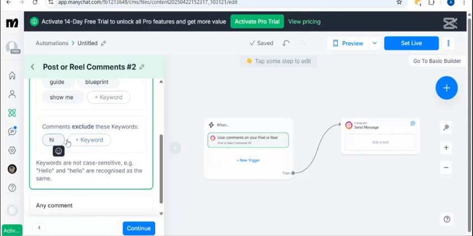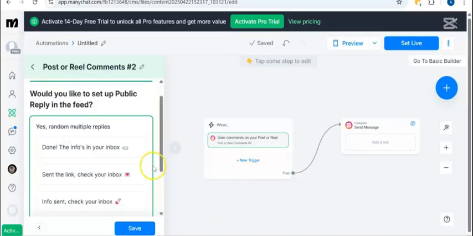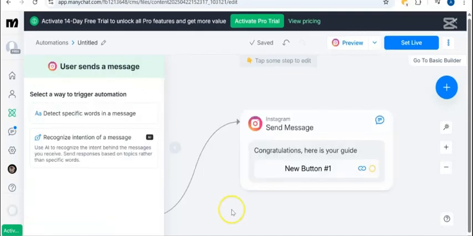you can also exclude some keywords. If someone says hi, don't send an automated message. Someone says hello, don't send an automated message. Then you can set up replies. You can do random replies, done for you, info in your page, send the link, check your inbox. For example, these are good examples, but you can always edit them to your liking. So that's a basic automation. Let's look at another one.